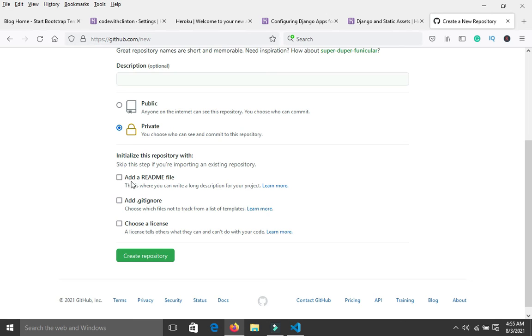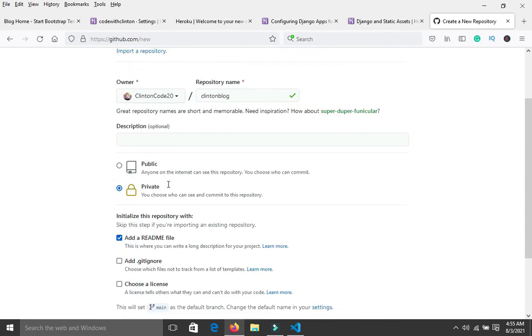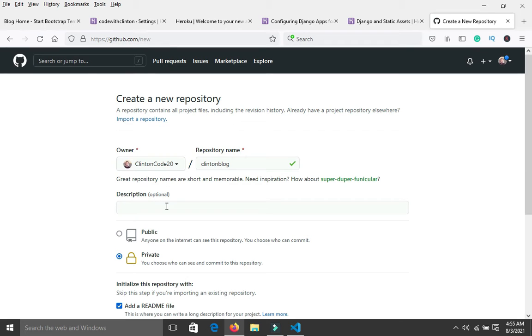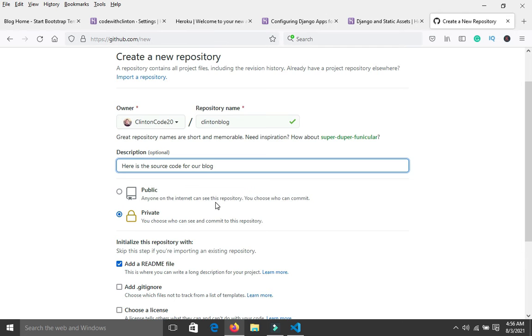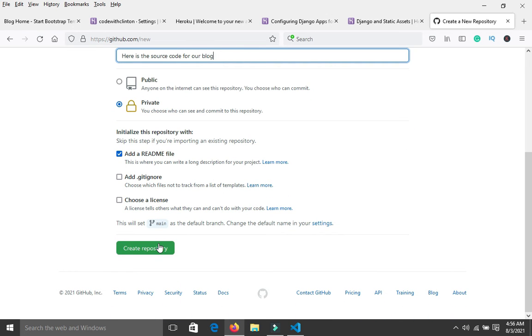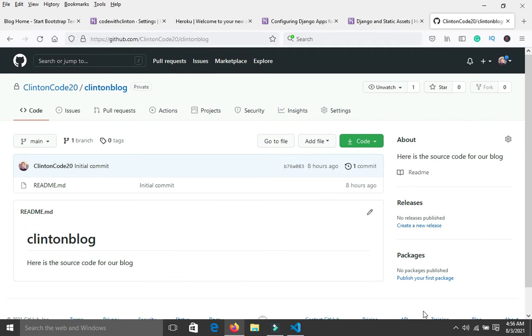So we're going to add a README file. So let's add a README file for this. We're going to put a brief description of our project. We're going to just simply say, here's the source code for our blog sites. So that's what we need to do now. So as I said earlier, I created the repository name. So just click on the create repository button. So our repository has been created on GitHub.